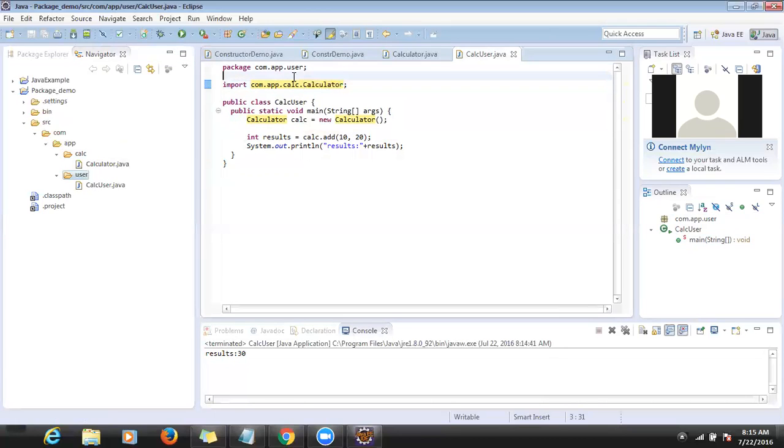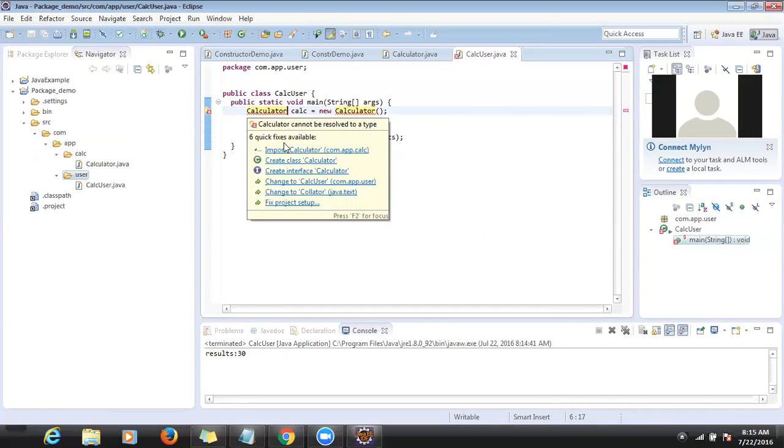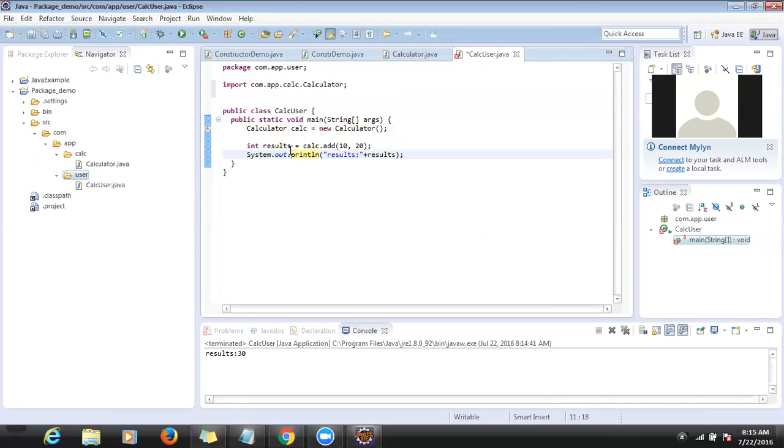So you didn't type this import, did you? I didn't type it, but let's suppose, for instance, it is not there. I know the name. Then you are getting an error, right? Then Eclipse will import it. Just keep the cursor here. It is telling import calculator. Just click it, and it will import. So this is the syntax for importing a particular class. Import is a keyword, and after that we have to mention the full package name and class name.